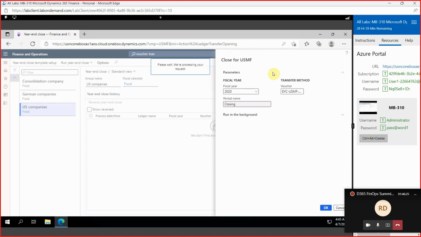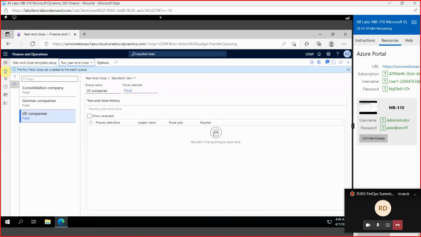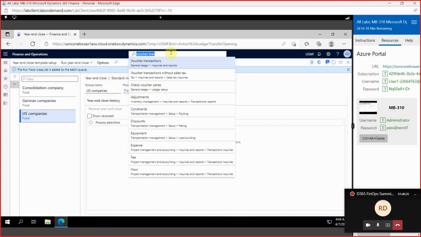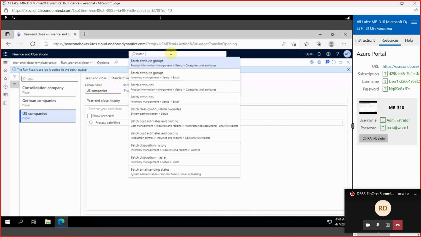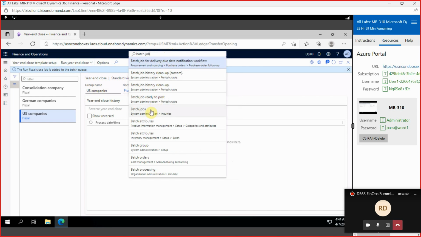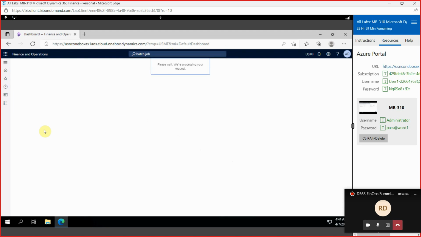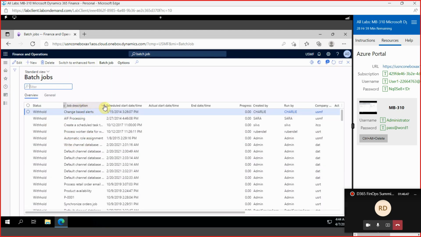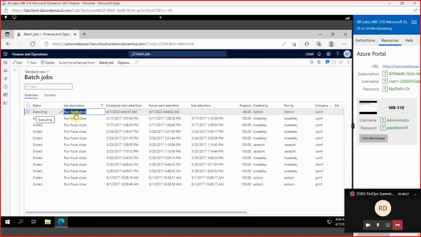If there is nothing against it, the batch will run. So the run fiscal close job is added to the batch queue, where it will be shown. I usually like to show everything. Even in the batch job, you will see the batch here in the job description. I will put here run fiscal. It starts with run fiscal. You see here it is executing, 747, it's running now.